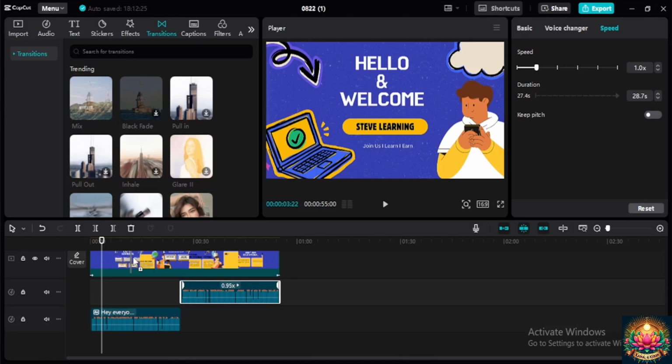Now here you can see this split button. Simply click on this and your clip will be split. After that, go to this transition, select any of the transitions and drag to add the transition. Now here it is added. You can make multiple splits and add these types of transitions.